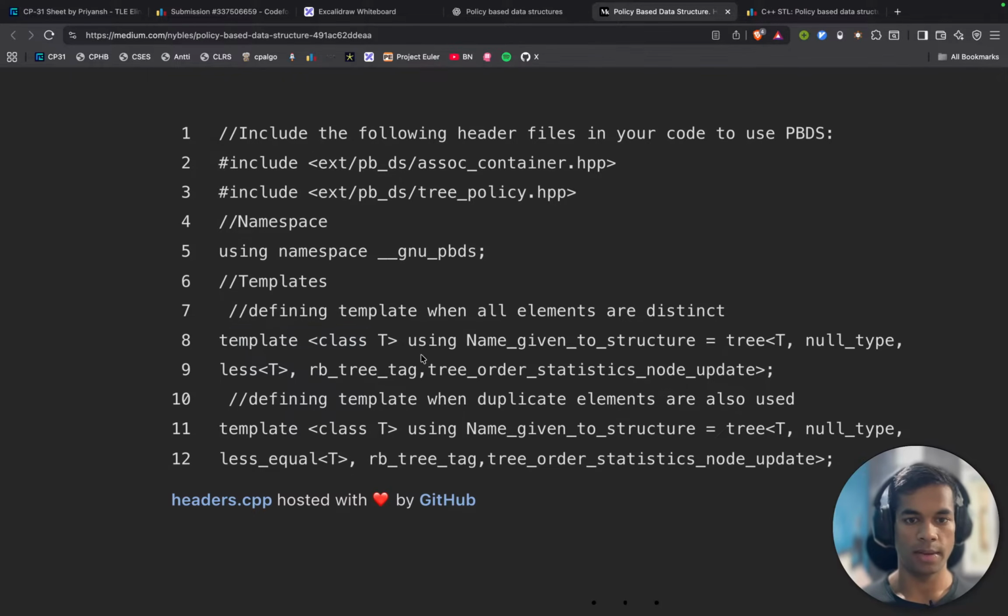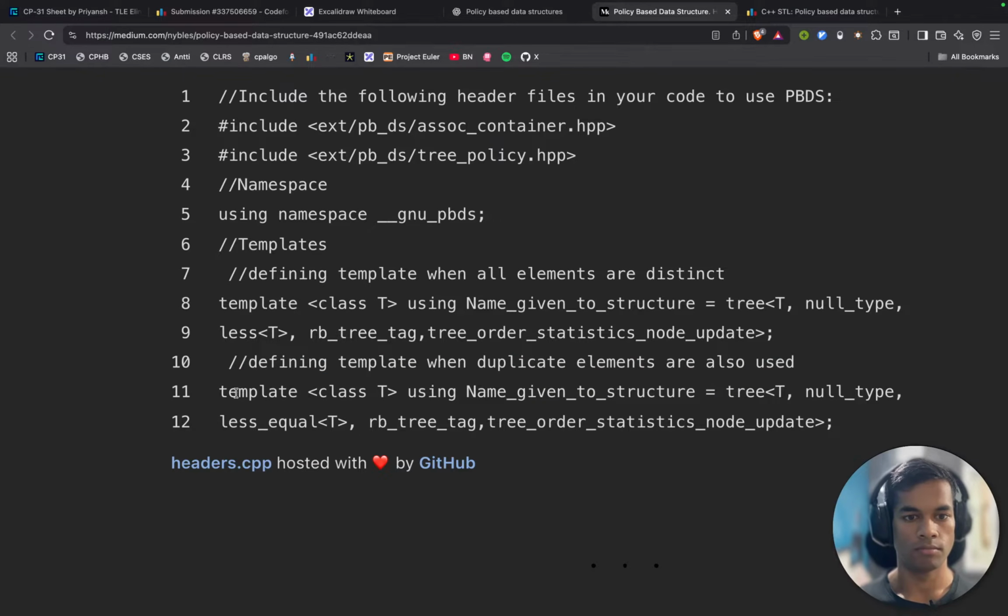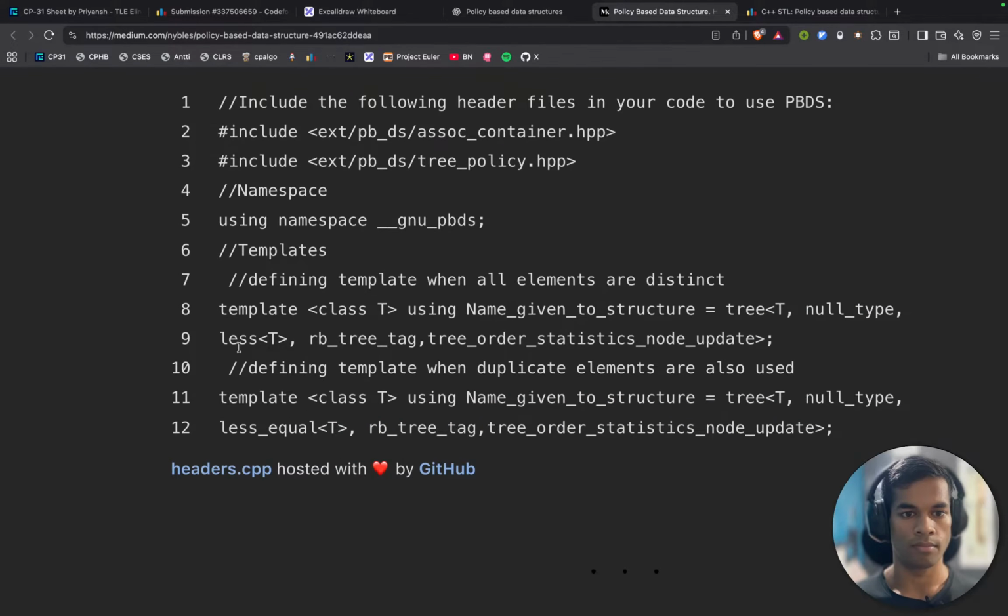And yep, template. Yep, we know how this works. In defining templates when duplicate elements are also used, using namespace given headers.cpp. Defining template when all elements are distinct. Okay. And defining templates when duplicate elements are also used.